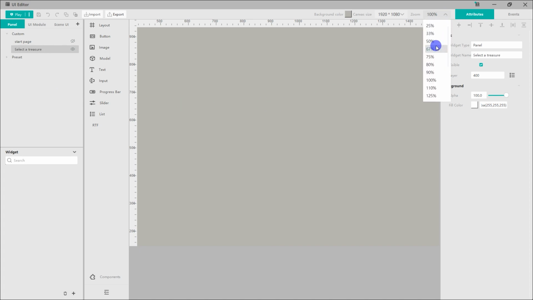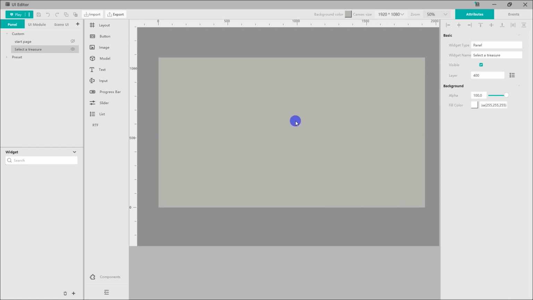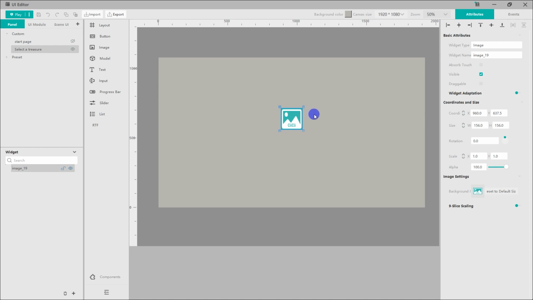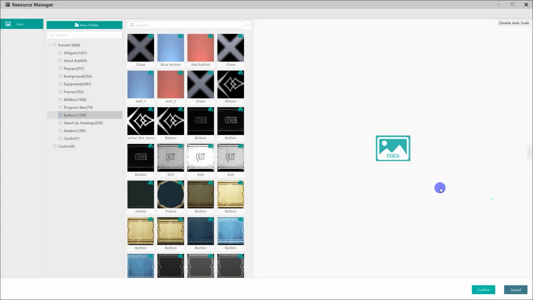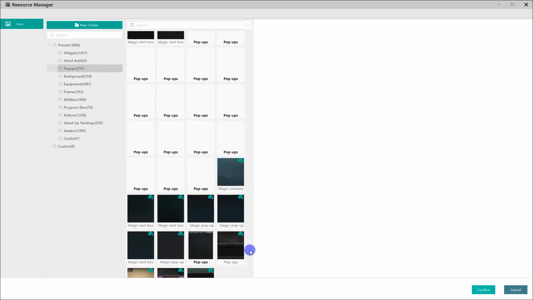First, we need an image as the background picture of the selection interface. Select Image and drag it to the center of the canvas. We can change the default picture. Double-click the image settings, select the picture you like, and click Confirm.